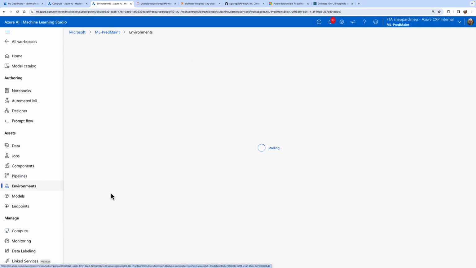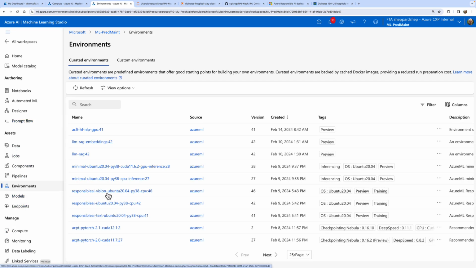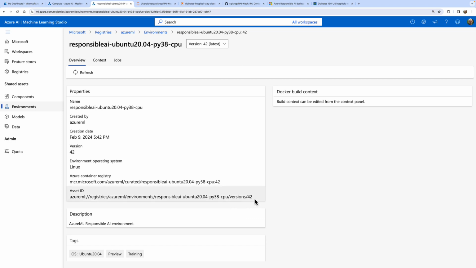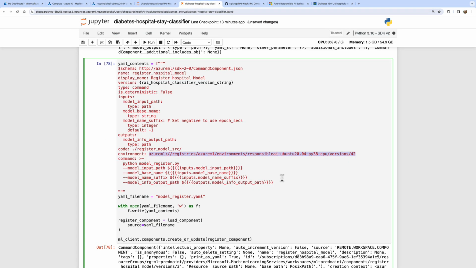We actually have the environments out here on the blade on the left. And if we look at this, you'll see that we do have environments that you can choose from. In this case, I'm using this Responsible AI Ubuntu Pi38C42 environment. To get the URL to where that goes, you can copy it from the asset ID, and then that would go directly into here. That's where you would paste that. And this is in here twice, so you have to look for it in two separate places.